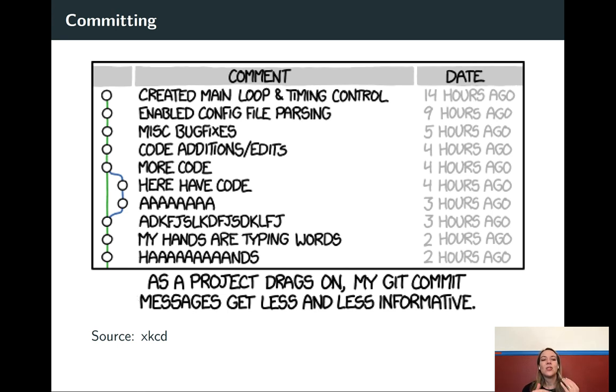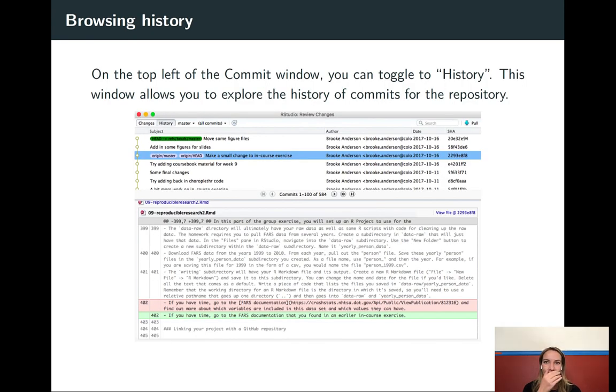But keeping them as descriptive as you can is going to make this really helpful, especially when you work in a team, because that way it really lets you go through that history, remember what happened, and pinpoint the places where specific things happen. So it is helpful to take the time to write meaningful commit messages.